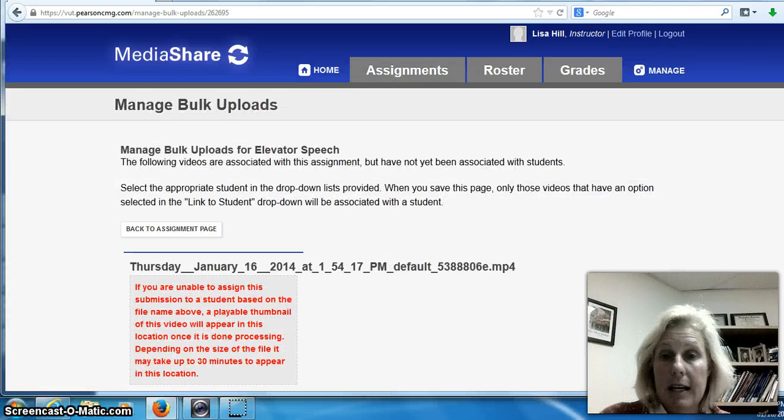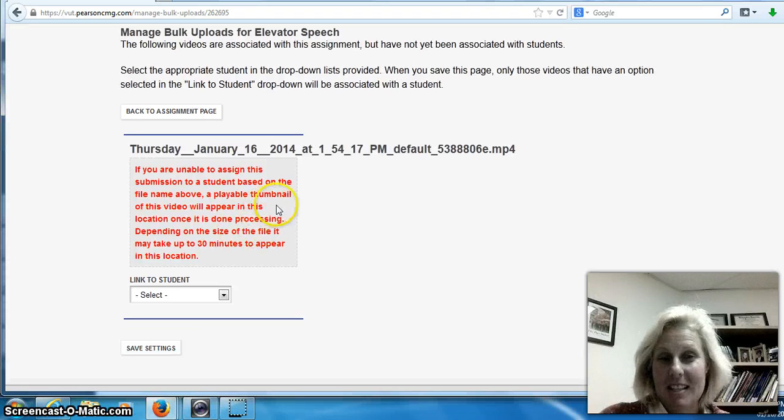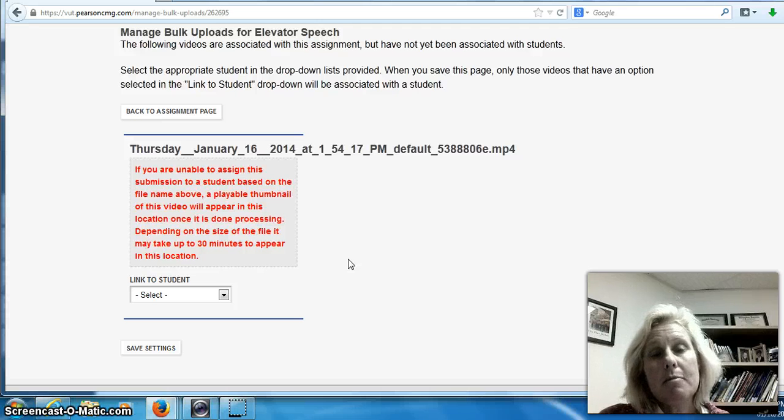Okay, this didn't work because it's actually taking a little bit longer. Depending on size, it may take up to 30 minutes to appear in this location. Again, depending on how many people are using Media Share, it may take more time, as you can see here, but you would link it to your name and then you would save it. Okay, again, all these instructions are in Media Share, and that's how you upload from Panopto to Media Share.